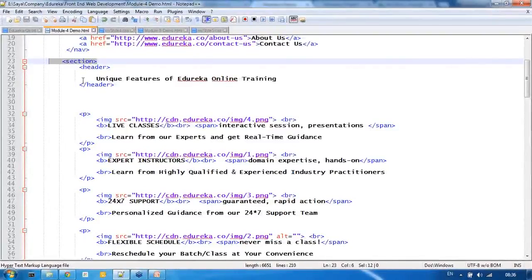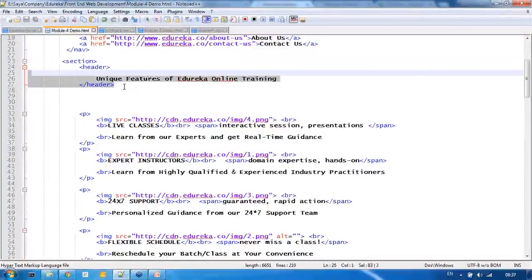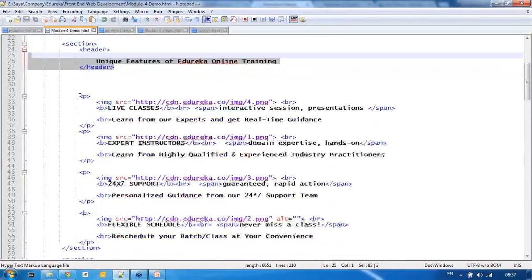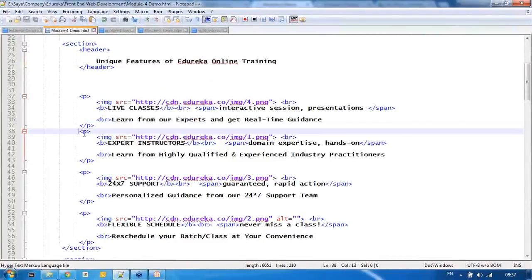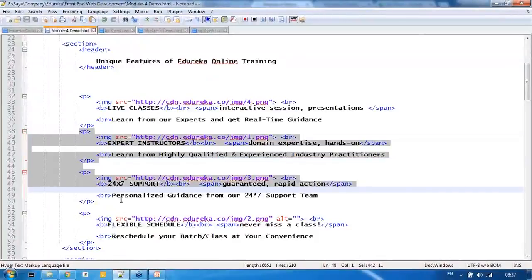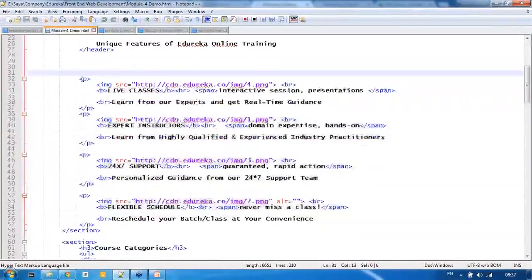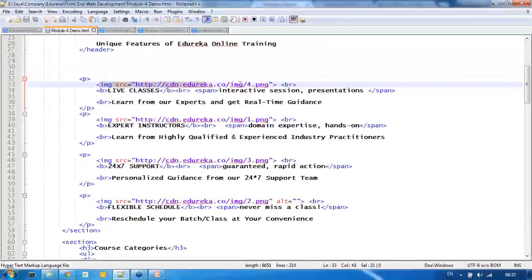So for such purpose, yes, you can still have headers and footers for each section. Below the header, again, header is optional for a section. Inside the section, you can have any tags. You can have paragraph tags and anything which is a valid tag. So here I have a few paragraph tags. Note that inside the paragraph tags, again, I use an image tag and then some paragraph content.